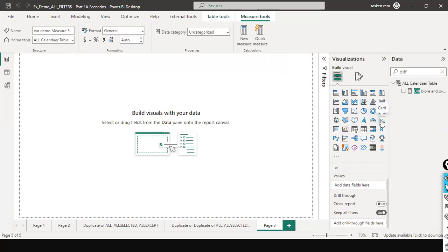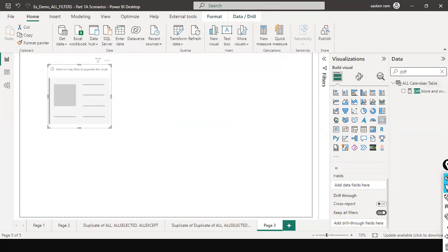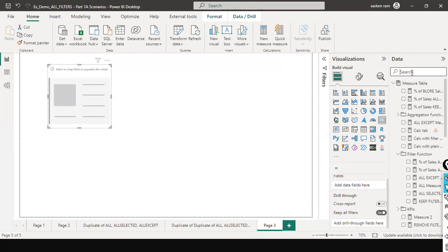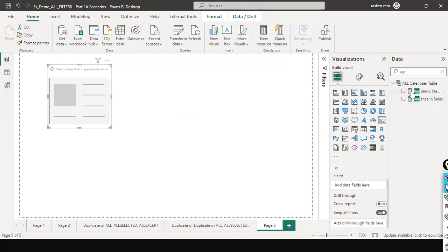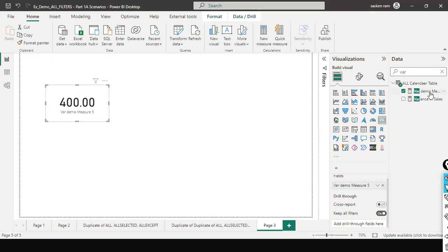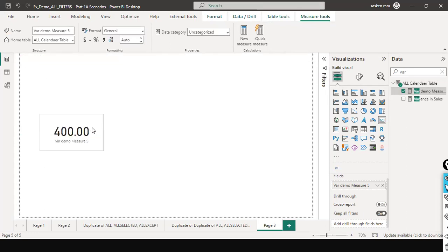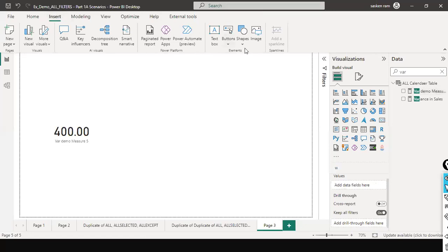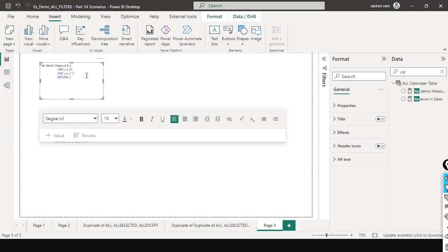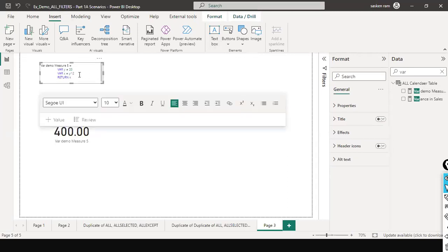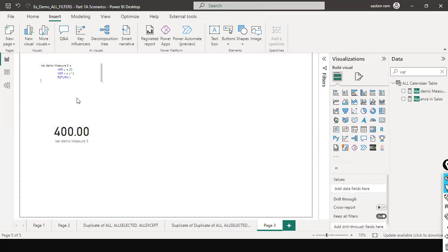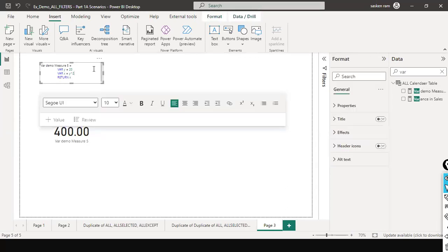So what I do is I click on the card visual. And here I just say the variable demo. Yeah, this is the one. 400. Got it? So this is how you can define the variable. I just copy and paste this just above this for your reference. I'm going to go and insert a text box. So this is the logic I use in this variable demo measure.